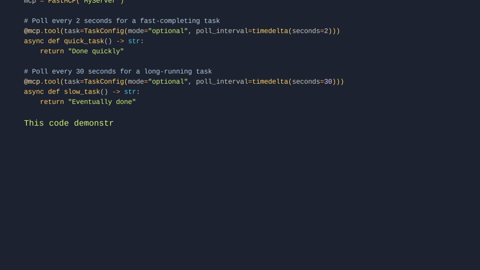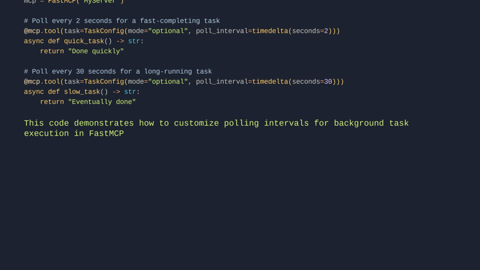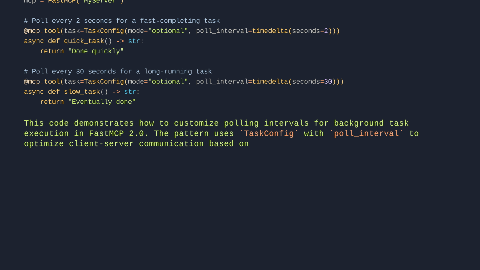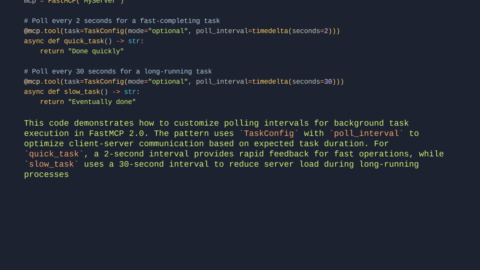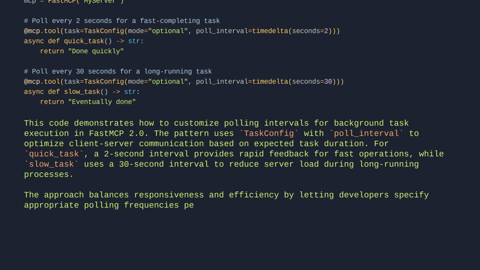This code demonstrates how to customize polling intervals for background task execution in FastMCP 2. The pattern uses TaskConfig with poll interval to optimize client-server communication based on expected task duration. For quick task, a 2-second interval provides rapid feedback for fast operations, while slow task uses a 30-second interval to reduce server load during long-running processes. The approach balances responsiveness and efficiency by letting developers specify appropriate polling frequencies per task.